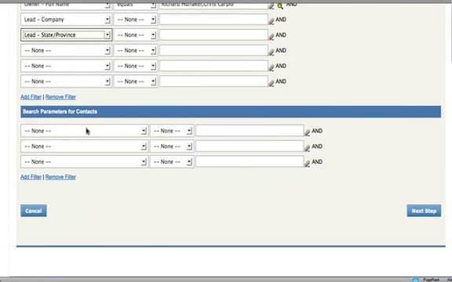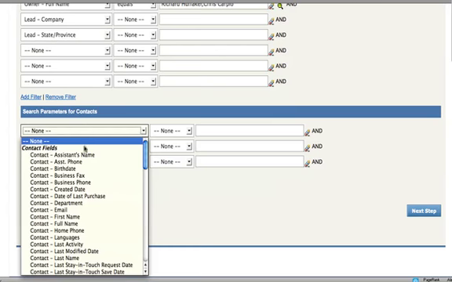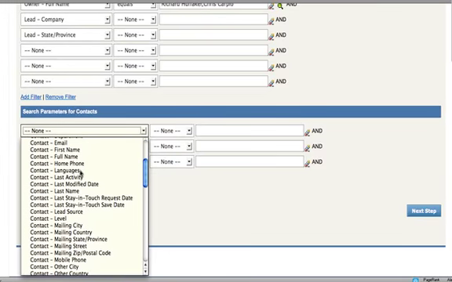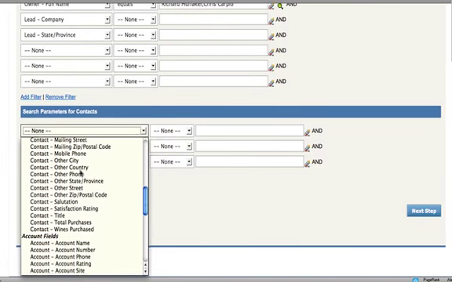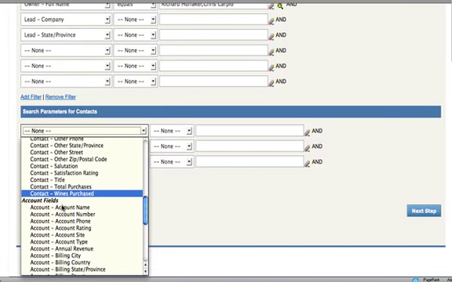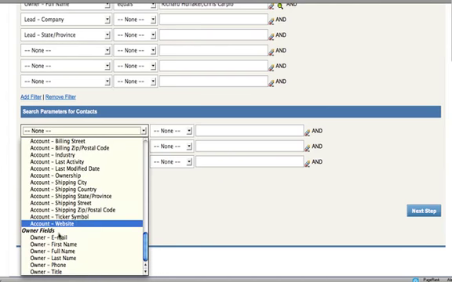Setting up parameters for the contacts are the same. If you click on the drop-down, again, these are the standard fields that come with your Salesforce account. These are in the contact detail section at the top of the contact page. And again, any custom field you set up will be shown here as well. And since contacts are associated with accounts, you can also search on account level details and also owner fields.